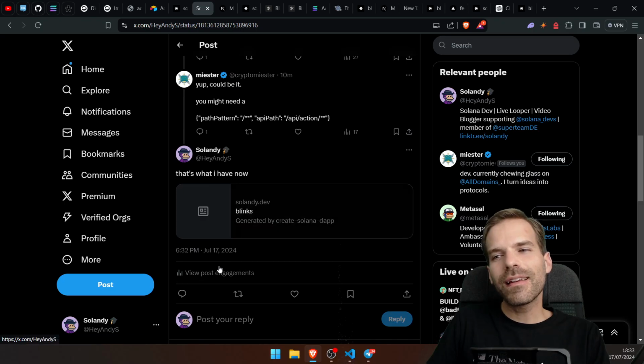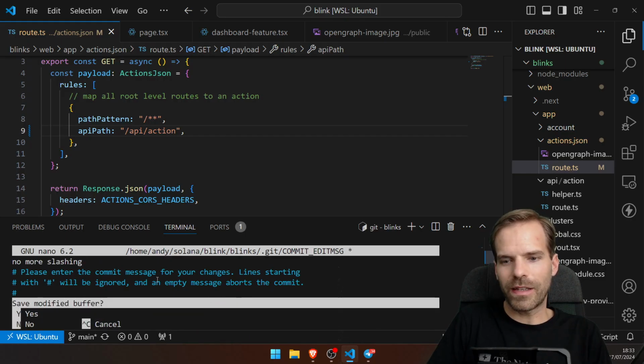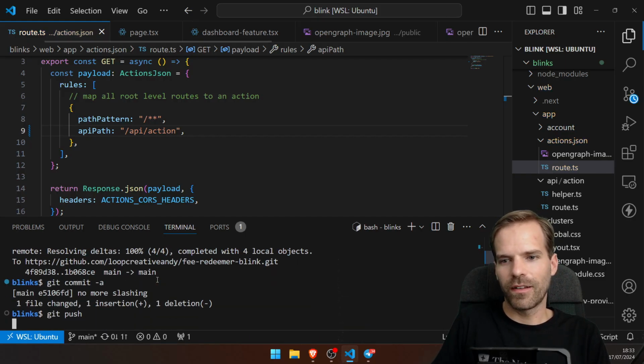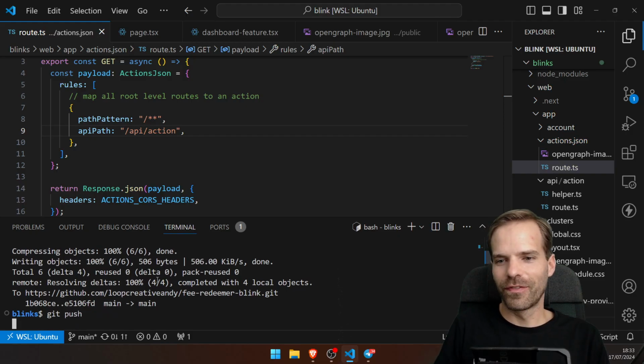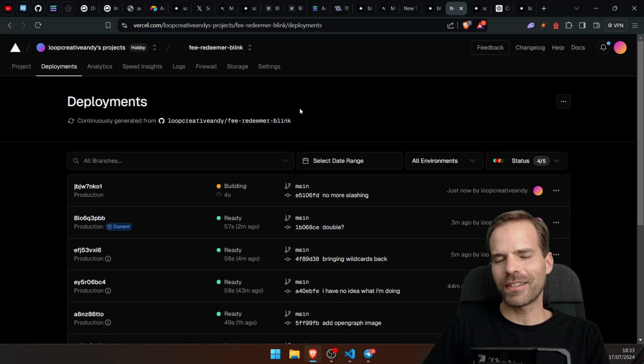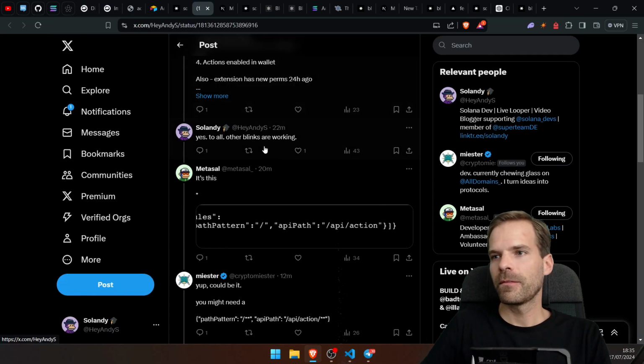I mean, it is a link. Doesn't look like a blink though. Still not. Nope. No more slashing. Commit messages should be fun, not productive. That's the last try, then I give up. No more slashing though. Okay. Still all valid. Hard refresh.